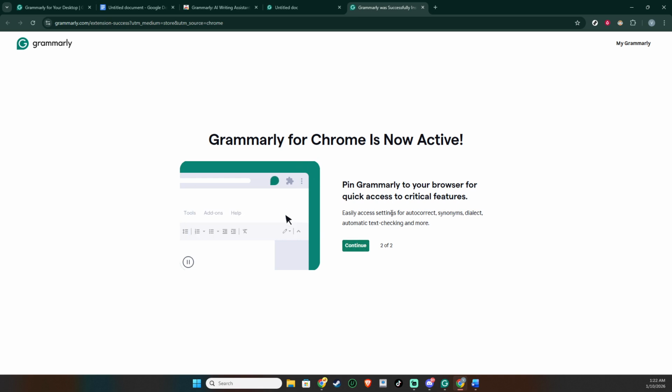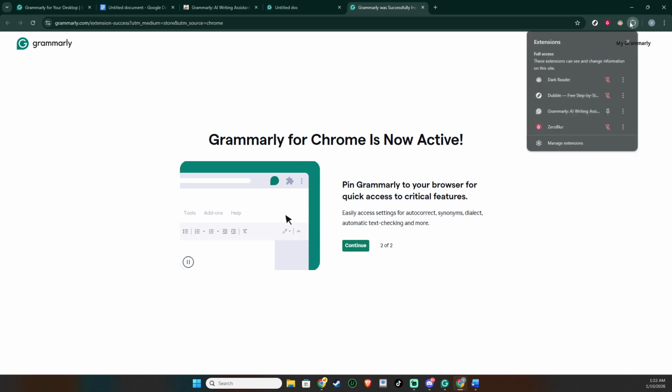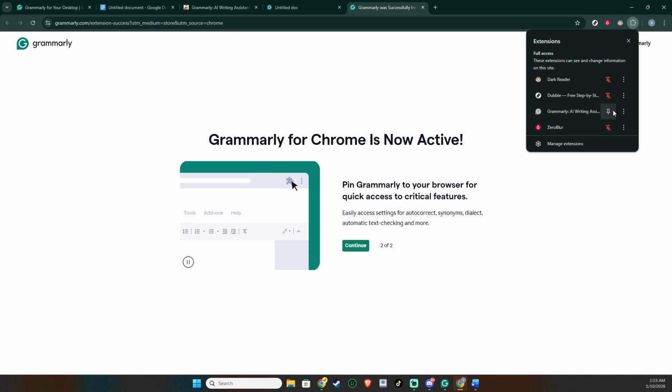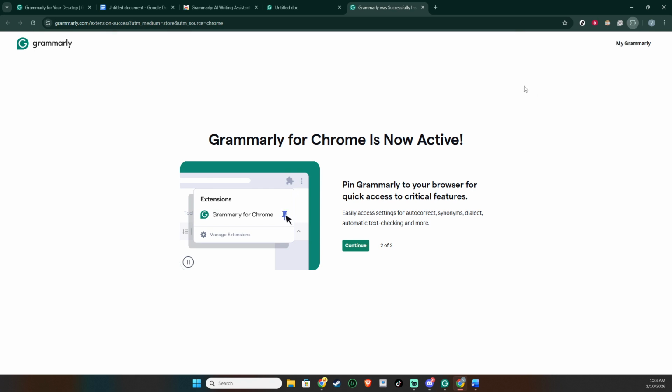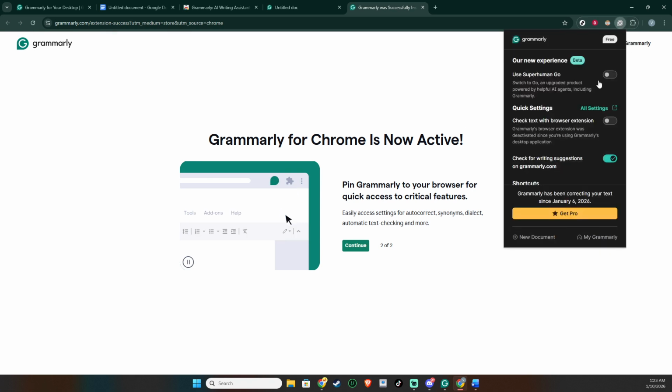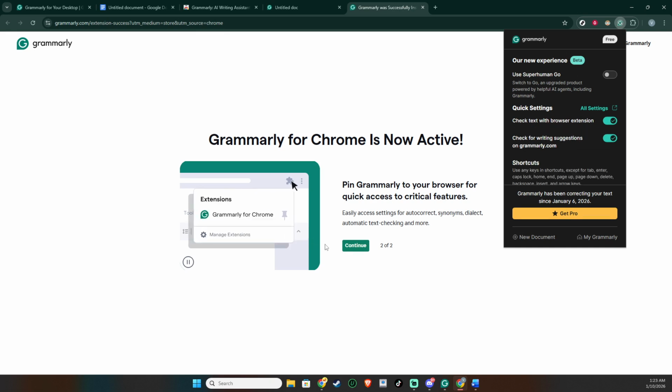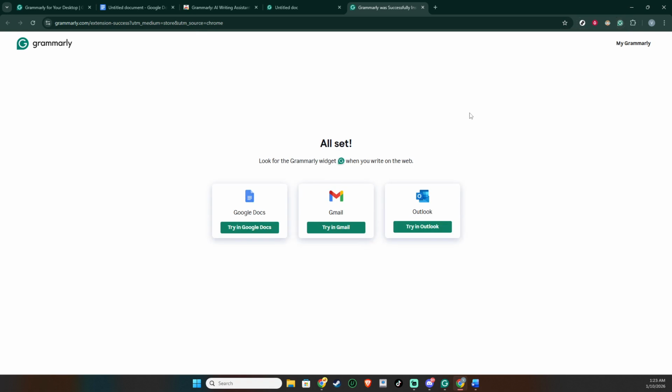Once you're signed in, Grammarly can begin providing suggestions as you type in supported text fields across the web, such as webmail, documents, and social platforms. That's all there is to it. You opened Chrome and went to the Chrome Web Store, searched for Grammarly, clicked Add to Chrome, confirmed by selecting Add Extension, and signed in to your Grammarly account to activate it.